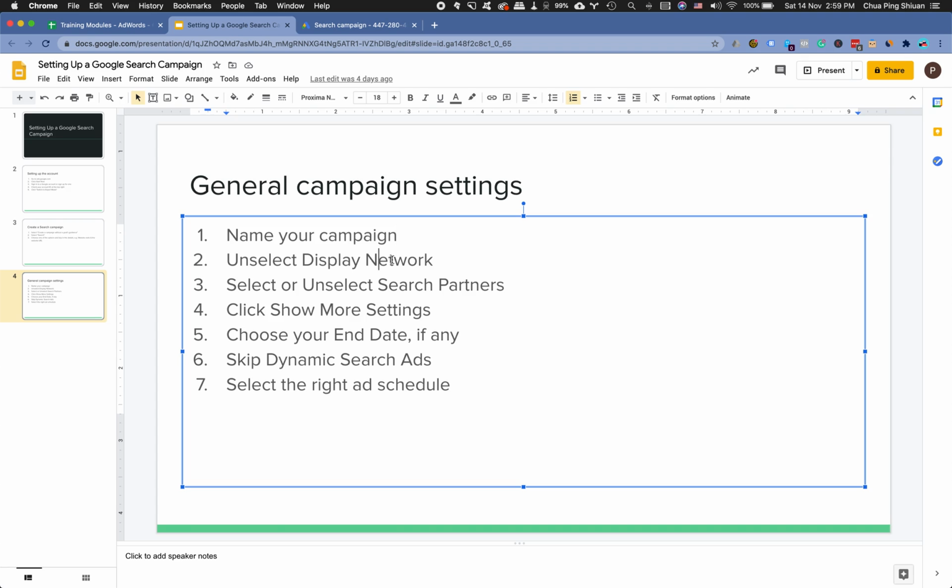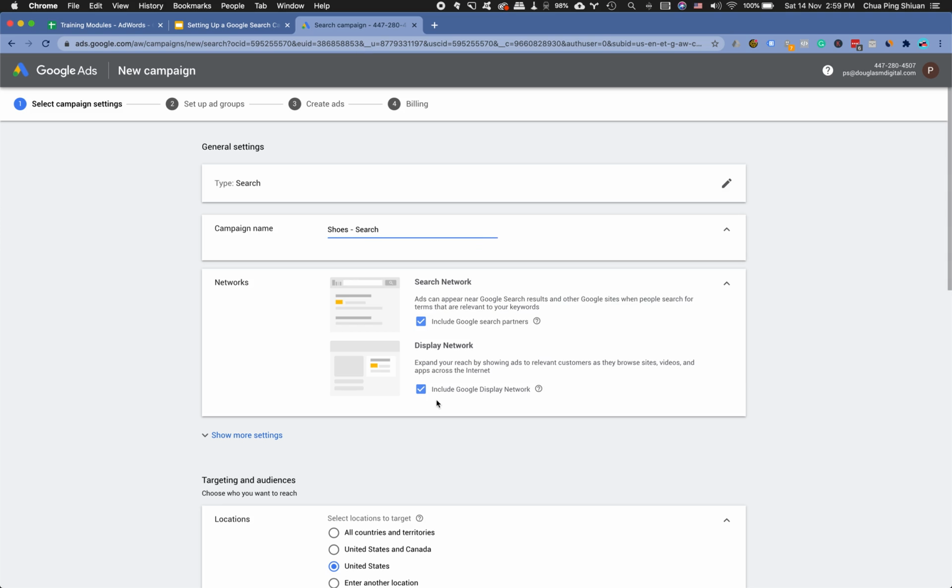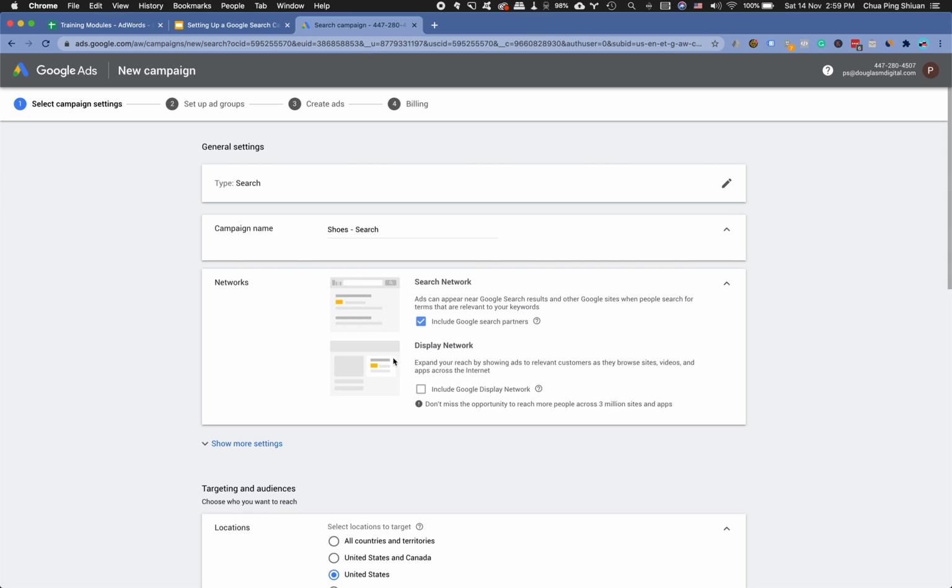Next, it is important to unselect your display network option, because by default it's selected to include the Google Display Network. What it does is it turns your search ads into display text ads.